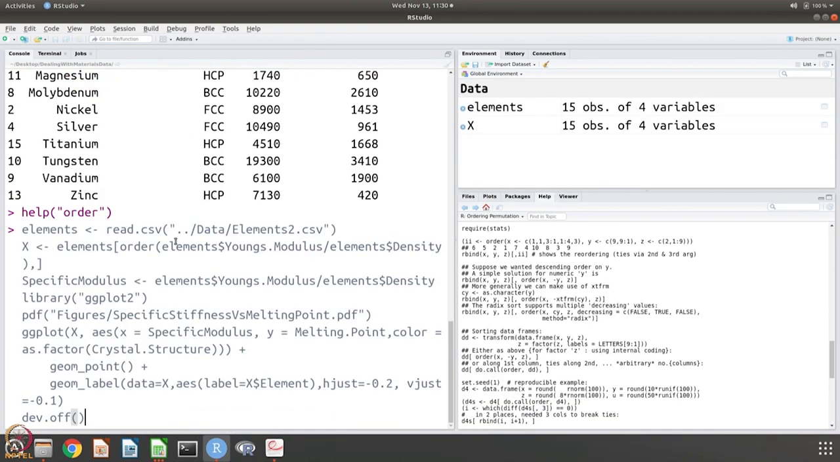Okay, so we are going to read into elements the data from elements2.csv, and we are going to order according to the specific modulus, because elements Young's modulus by elements density is the specific modulus. So we are going to order the data according to the specific modulus. This is just as an exercise, so it is not essential that you order. And we are going to say specific modulus is this quantity, that is what we are going to store.